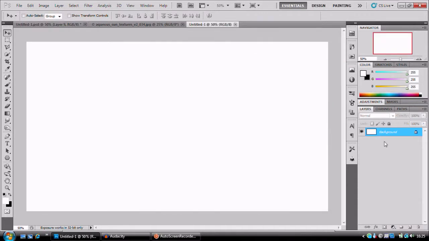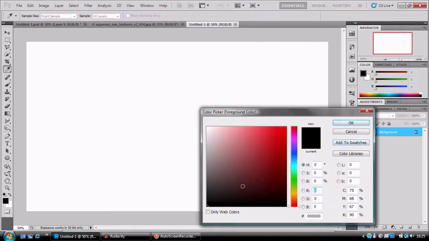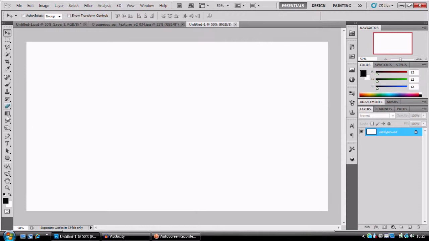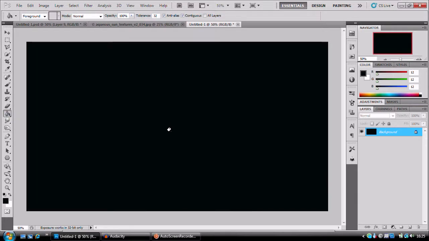The first thing we're going to do is change our background color. I don't like to use black. I think it's too harsh. So I'm just going to take a lighter color than black. It's going to be a dark grey, and my computer says it's #0C0C0C. So that's quite convenient. Press OK. We're going to hit the paint bucket tool and plop that in.